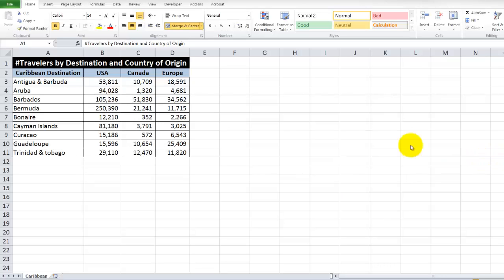Once you open up the file for the learning activity, we'll see the various destinations from the Caribbean that we're interested in and 3 countries, US, Canada, and Europe. So what we'd like to do is summarize this with first a clustered column chart.